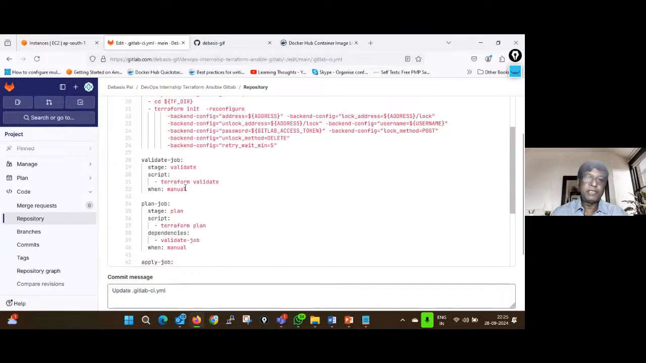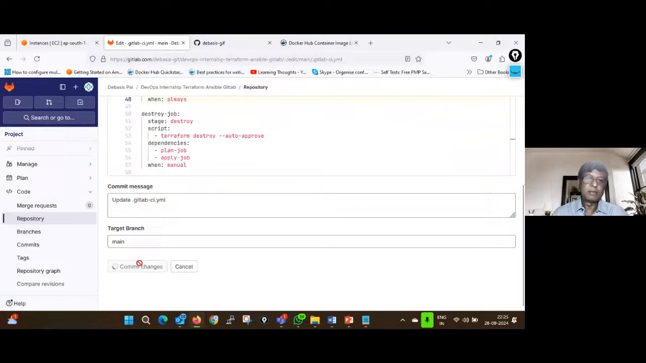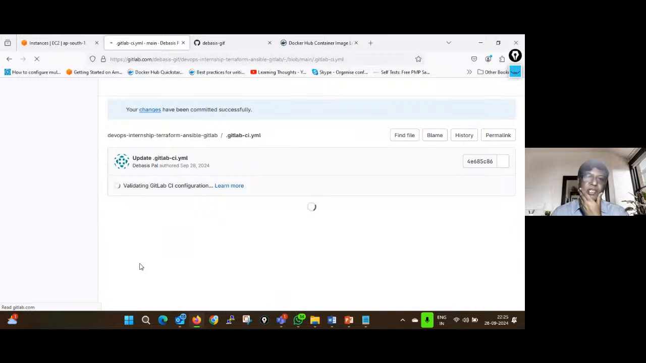I will change the manual to always, to automate it. I will change the manual to always for this job. But I will keep the destroy job manual because I don't want to destroy it automatically. Then what's the deal? I will commit the changes. Once I do it, automatically the pipeline will start executing.